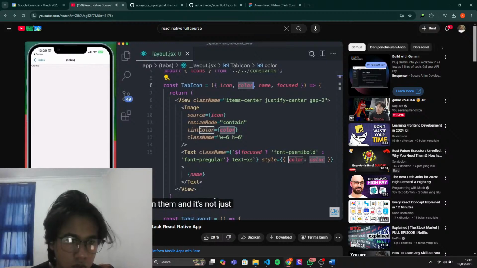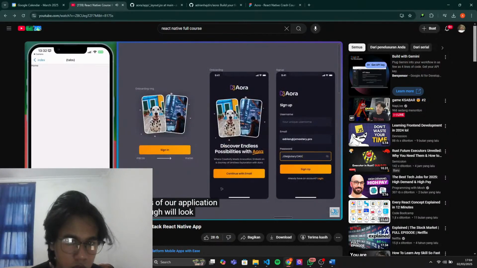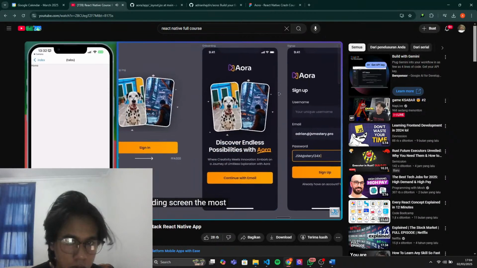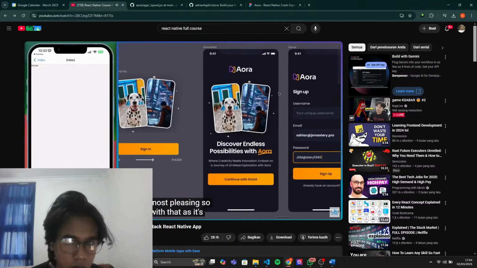And it's not just about changing the color in the tabs bar. It's about actually navigating to different screens of our application, which soon enough will look exactly like it looks right now on Figma. This is a beautiful onboarding design, and I think I like this onboarding screen the most. It is visually the most pleasing. So let's get started with that, as it's our first screen anyway.